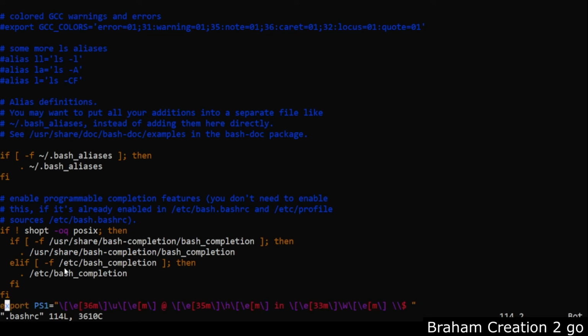I prepared it to save a little bit of time, but all what you see here is only the color code. For example, that should be blue for my username, at, and that should be purple for my host name, in, and that should be yellow for my working directory. I will leave this complete export command with the new value of PS1 in the description box, and you can directly copy it into your .bashrc.